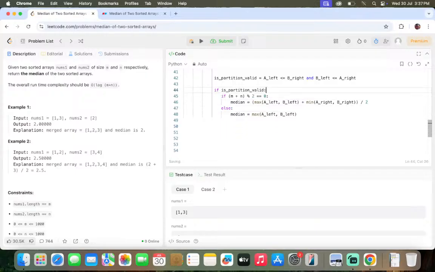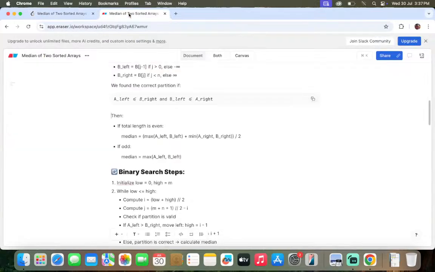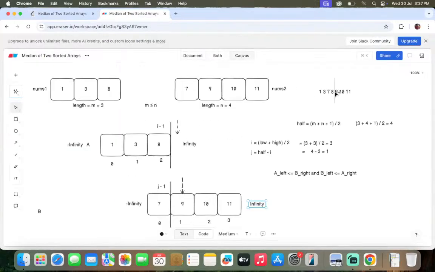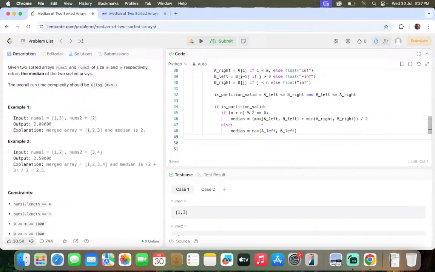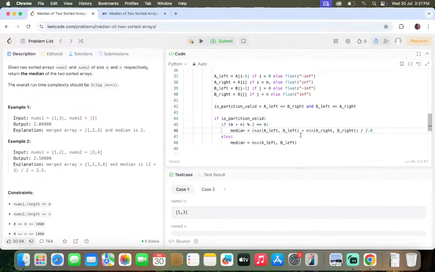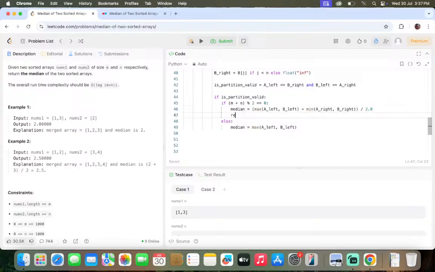If not even, then it will be odd only. So in maths we can have either odd or even. Then we can just return the maximum from the left side, because left will contain one more element. As I told you, left will always contain one more element in case of an odd number of combined elements. So yeah, this one is correct. I am using 2.0 to have float division, and we can return the median, and here also we can return the median.